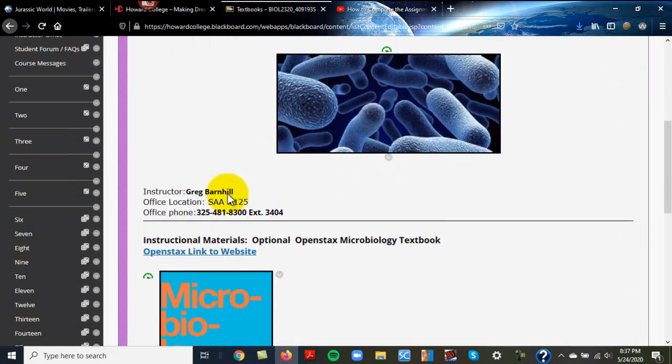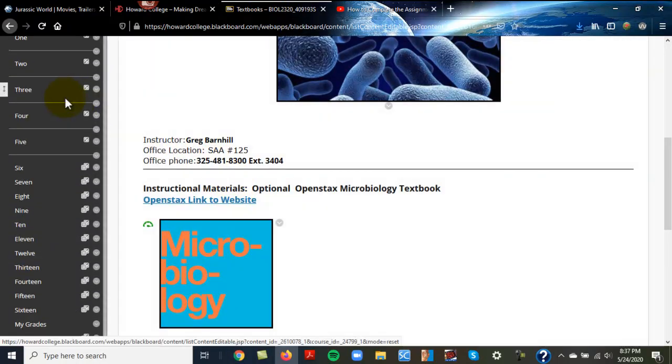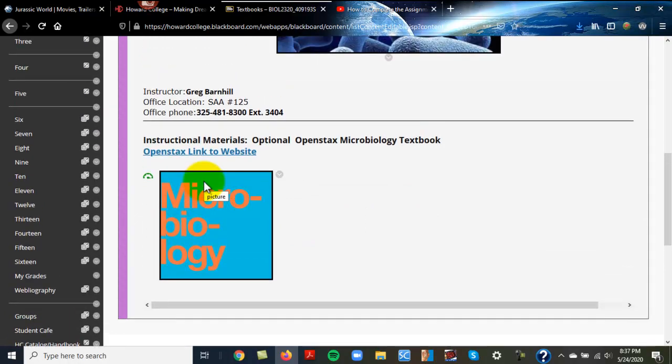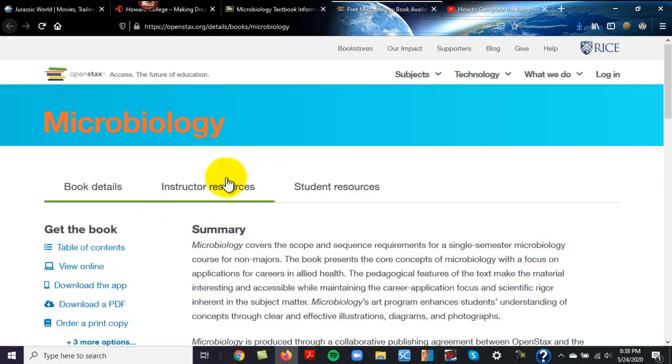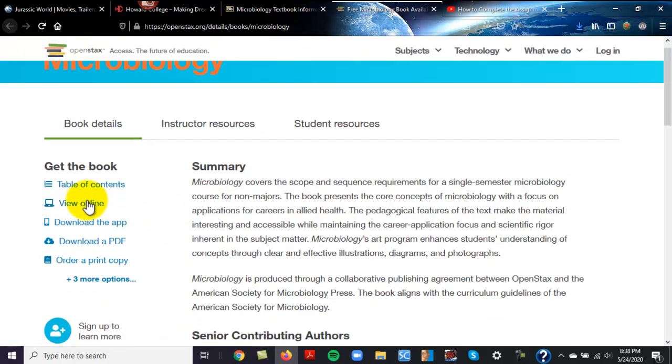Textbooks, there's a textbook tab. It's also under the syllabus and course overview. OpenStax is a cheap textbook. You can actually get it for about $35 in the bookstore. It is considered to be optional. Optional OpenStax Micro. You don't have to have it. Here is a link that goes to their website. Basically, there's an app you can get, but the book is here free. As far as an online version, if you want it, it's right here.